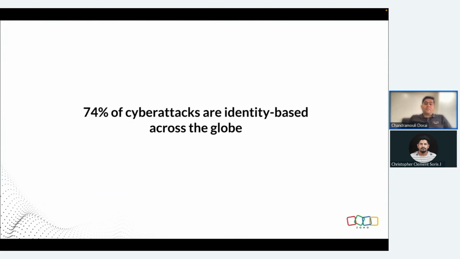Over 70% of the cyber attacks are identity based across the globe. This number is from the Verizon DBIR report. You can go there. Every year, Verizon publishes the cybersecurity landscape records. From the records, they were able to see that over 70% of cyber attacks are identity based.